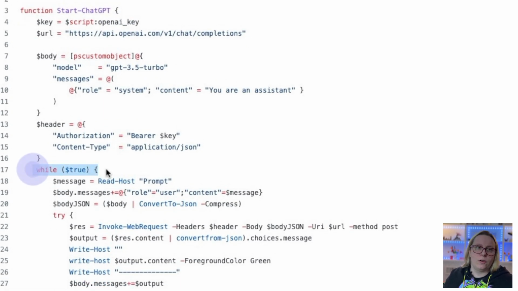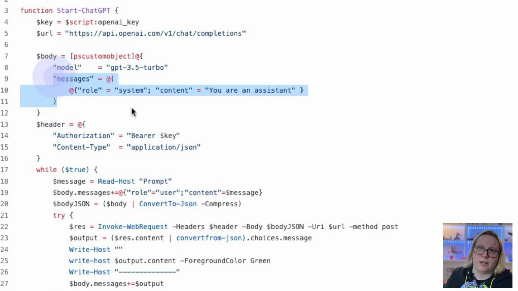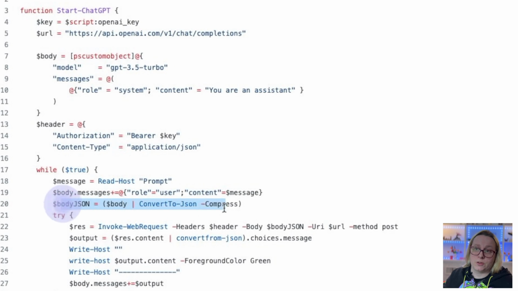And now we have a loop where it just keeps asking, just like ChatGPT. So we're going to read host. We're going to do a prompt just so that you know where to type. We're going to add this message as a user role to the messages right here, in our body. Then we're going to convert that to a JSON so that the API can read it. We're going to pass that to our URL right here.